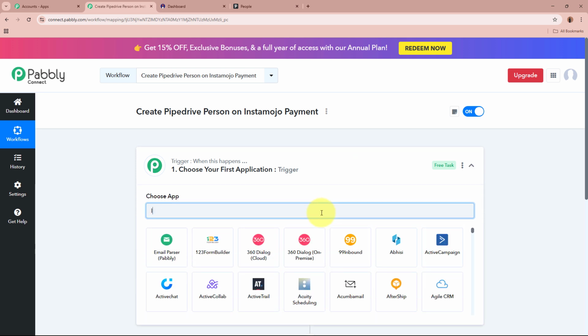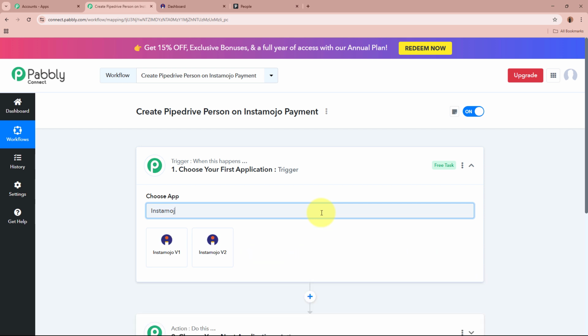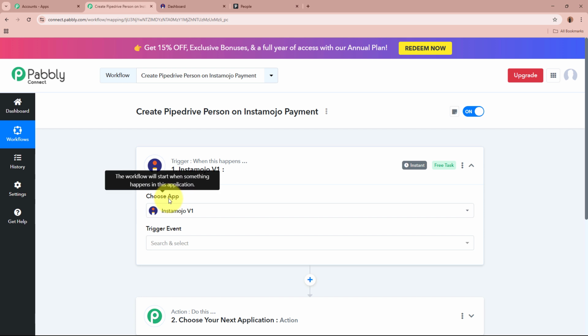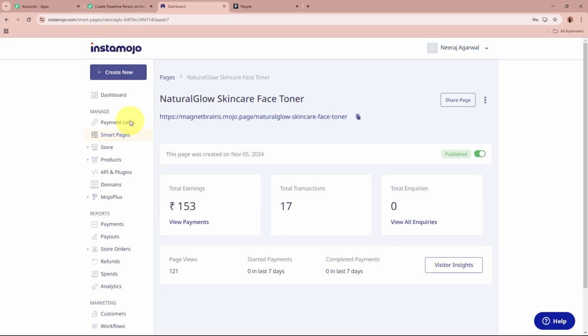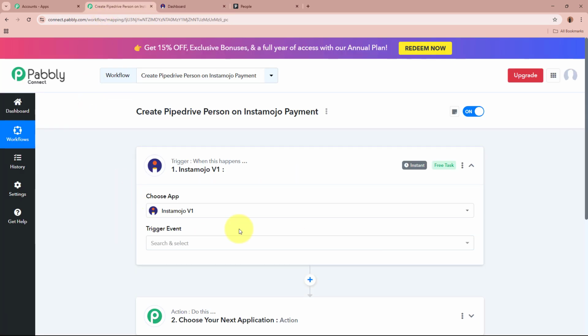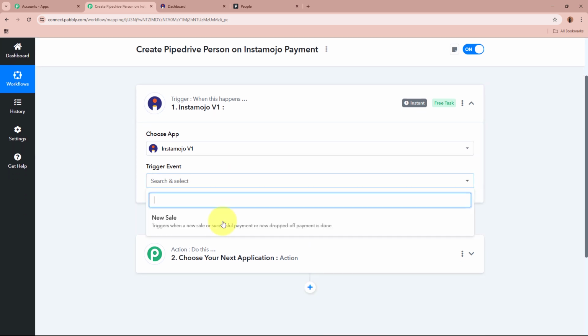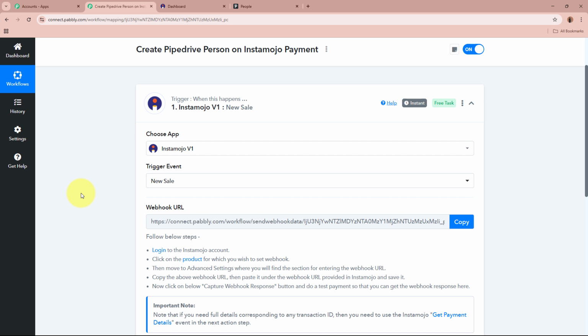And for the trigger application over here, what I'm going to do is select Instamojo V1, as with the help of Instamojo, I am collecting the payments from my customers who are purchasing my skincare products. I want that as soon as a new purchase, a payment, is done by the customer using Instamojo, the trigger over here should automatically capture the response of that. After that, for the trigger event, I'm going to select it as new sale.